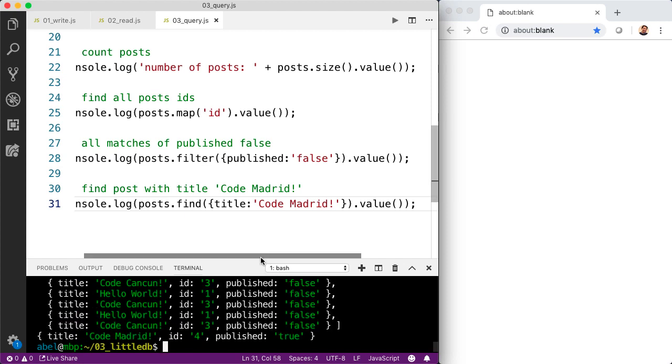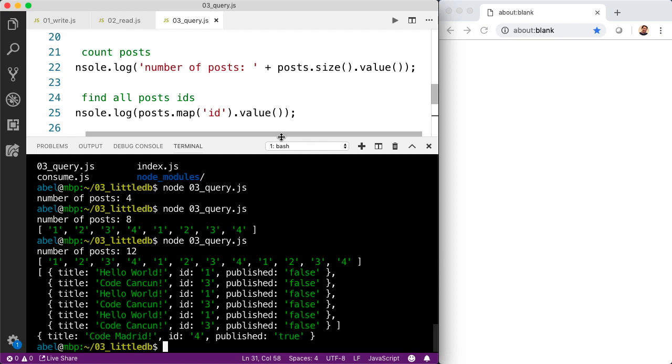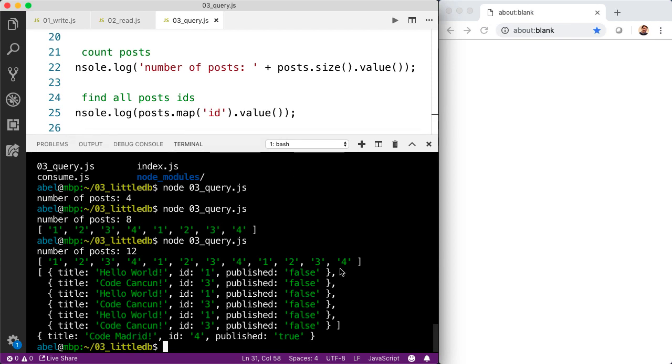And as you can see there, we have output. The first one is matching all of the ones that are published equal false. And then we also have the IDs just as before. And the very last one is matching Code Madrid here as we expected. So again, this is some of the functionality of this small little database. And this is just an illustration of the querying capabilities. For the full functionality, please refer to the documentation.